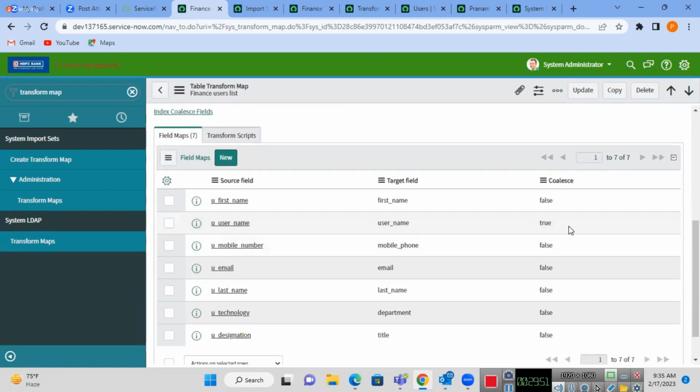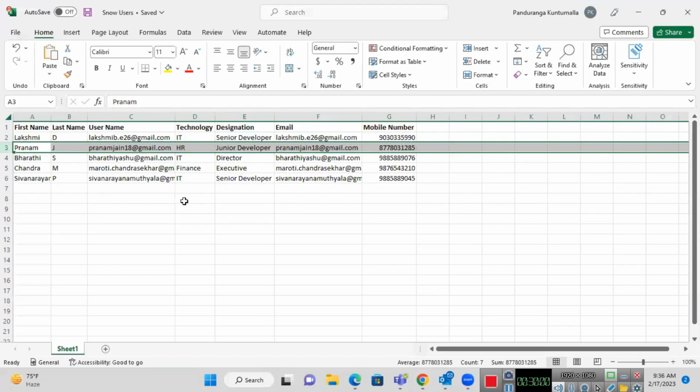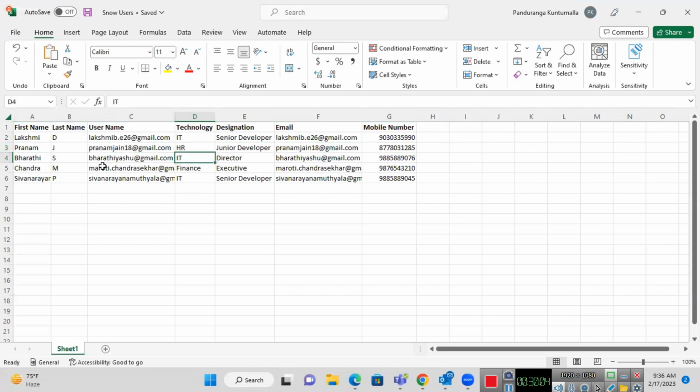Coalesce as true. Okay, now what happened? Coalesce means, suppose in this Excel sheet, again I will upload the Excel sheet. Before uploading the Excel sheet, I will change something here. For Pranam, I will change the phone number.